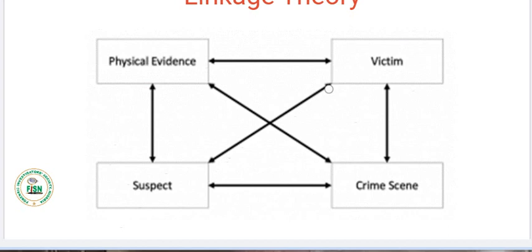So another linkage is associative linkages. These are objects that are not directly linked to the crime scene, but can be associated with it, such as weapons found at the crime scene or a getaway car that is found at the crime scene or near the crime scene. So this is associative linkages.